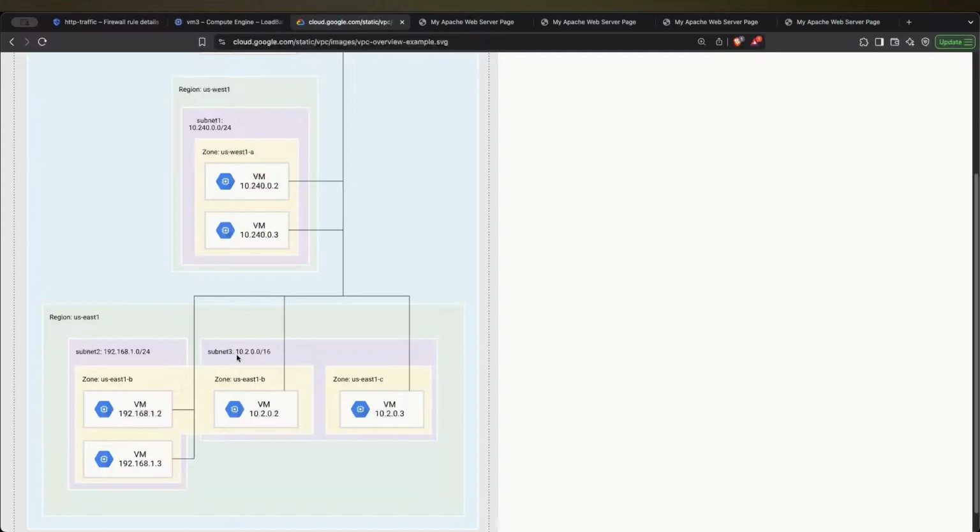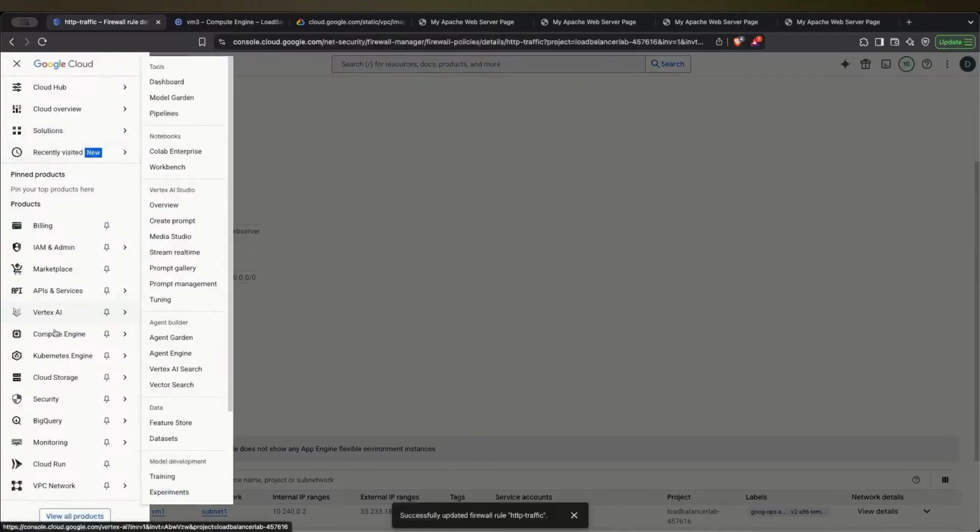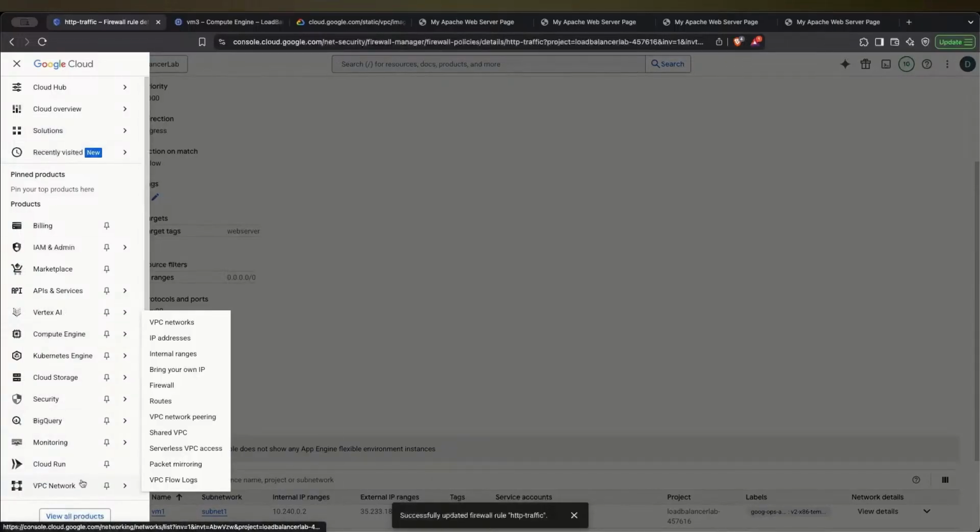I will now demonstrate how you can delete a subnet and how you can delete a complete VPC. I will go back to the VPC networks.